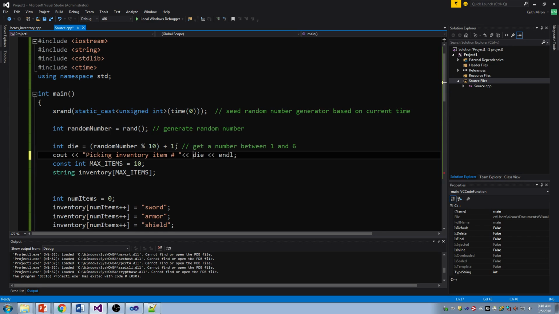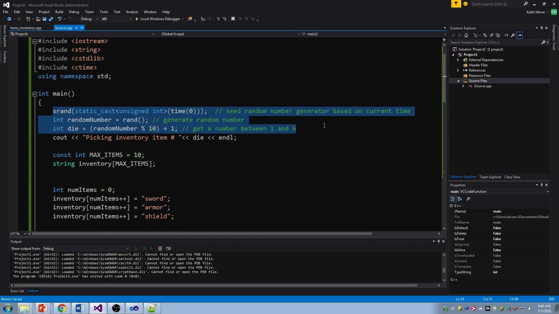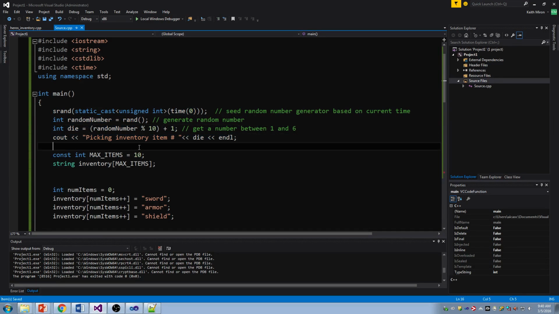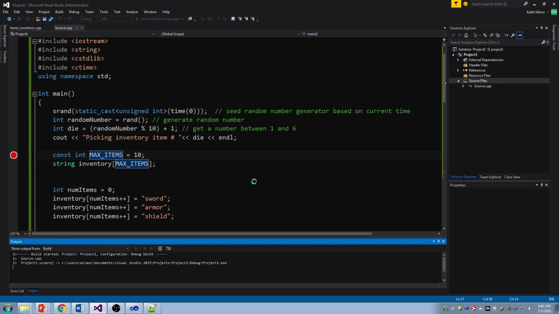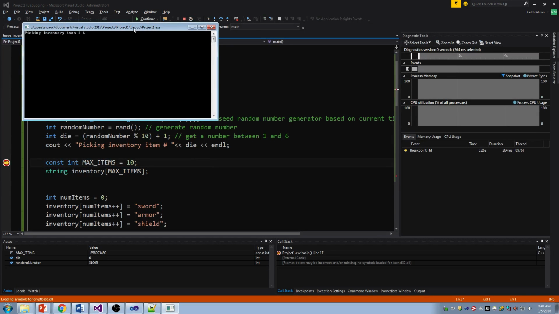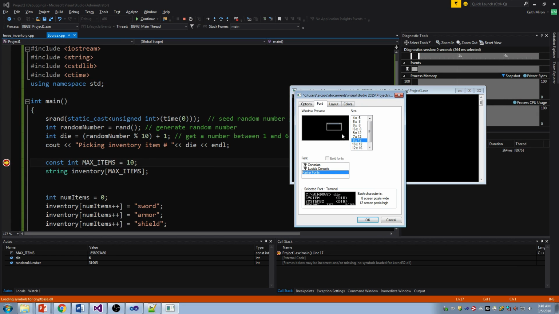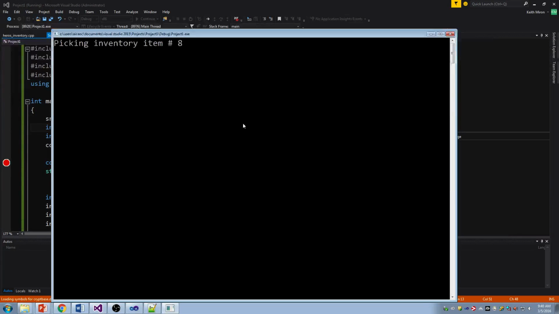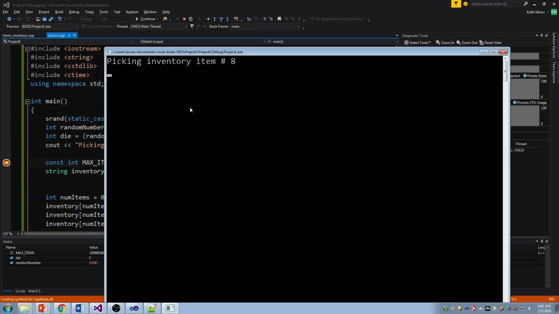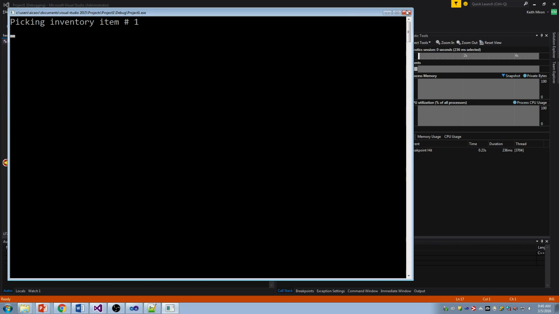And I'm just going to print this out to the screen. So this right here is stuff that we've done before, and I'm just going to print out the random number that it generates every time. Because I don't want to get to the inventory stuff until I know that I'm getting a random number every time. So I'm picking inventory item number 6. Cool. Number 8. Seems like every time I'm running this, I'm getting something slightly different, which is great.